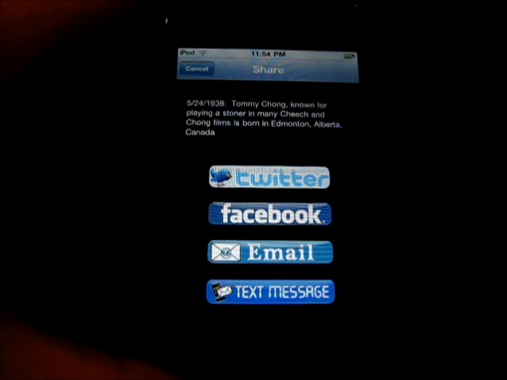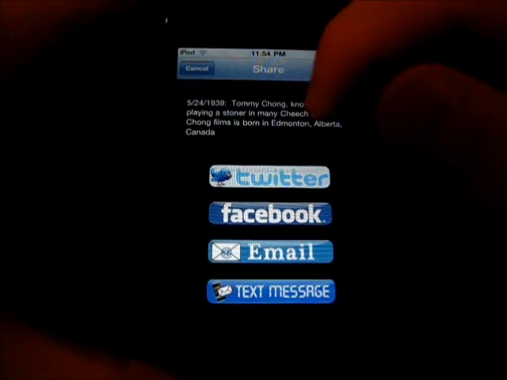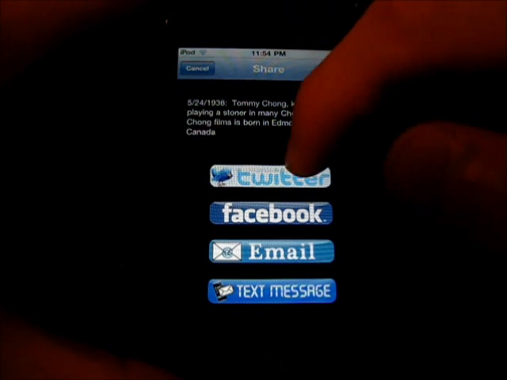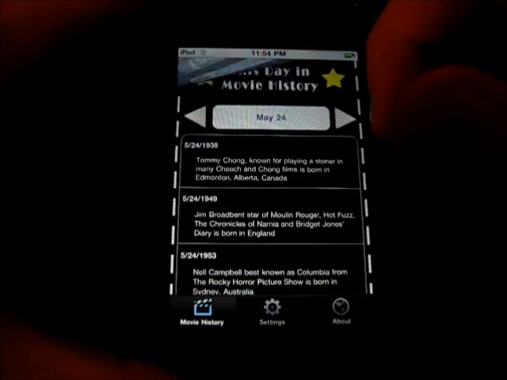Then there's this one, which you can click on. I was going to mention this in a second, but I accidentally clicked on it. So when you click on one, you can share it via Twitter, Facebook, email, or text message, which is really cool. So I could just pop into Twitter and share this right then and there.